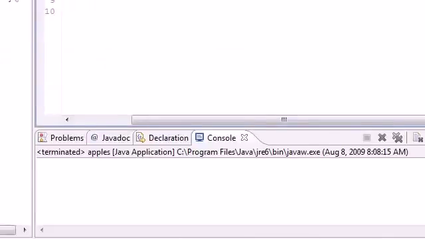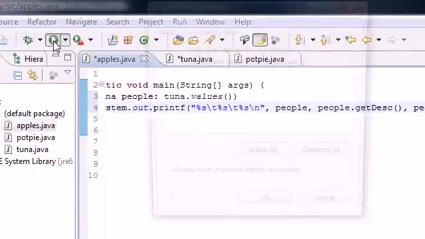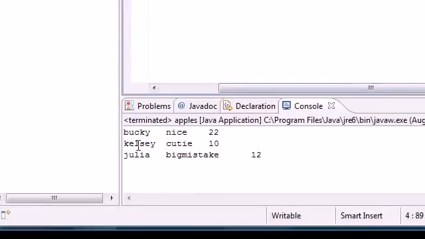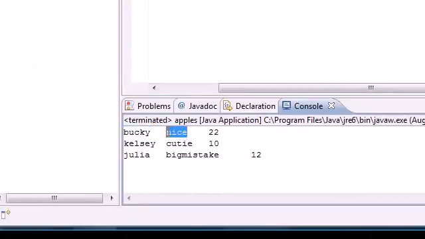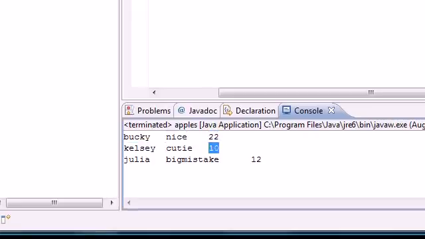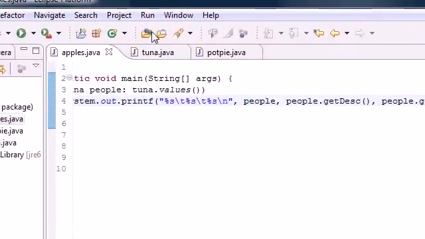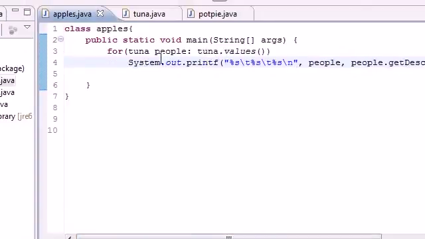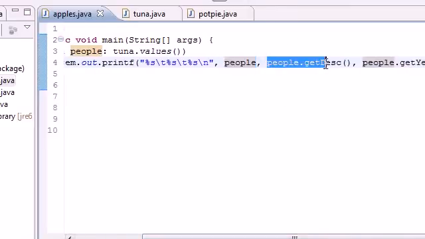And let's go ahead and run it. So run this. Okay. And look at my results. I got the object, the description, and the year. Object, description, year. Object, description, year. So what it did was it looped through the entire array of people, and for the first argument it gave us the object name, the description, and the year, whatever year I assigned to them.